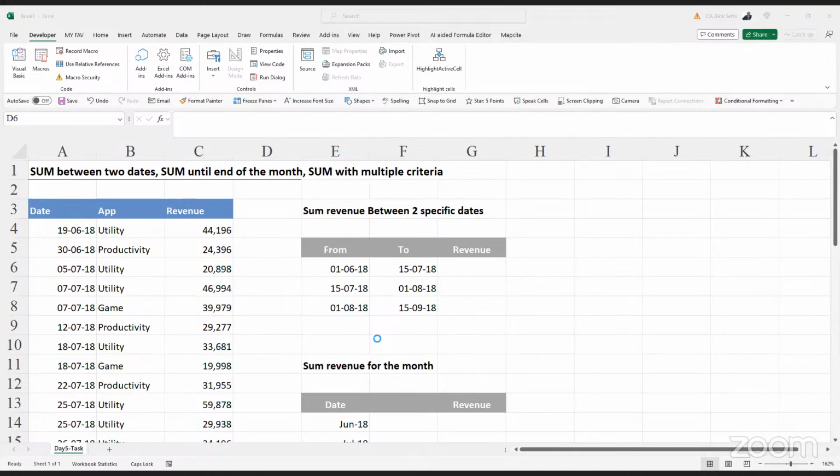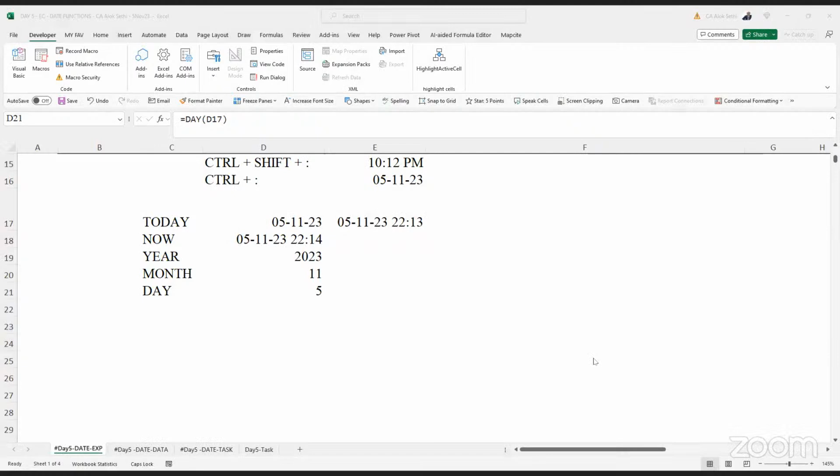Sir, the screen has hung. Yes, sir, the screen is hanging. Just a minute. My voice is audible? Yes, sir, your voice is audible. Just a minute. Is the screen visible now?